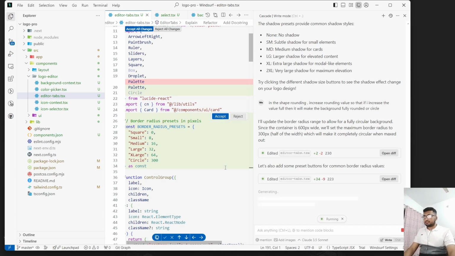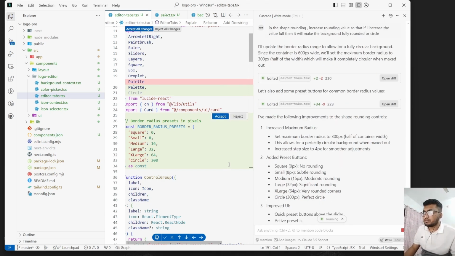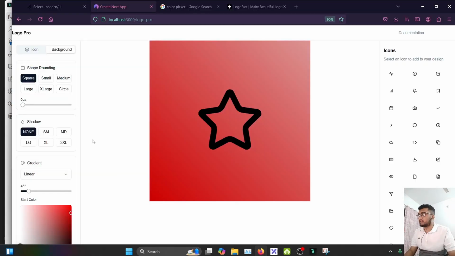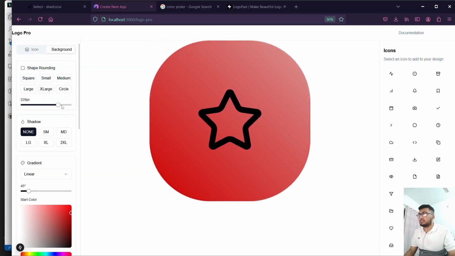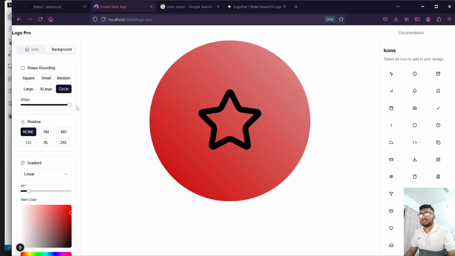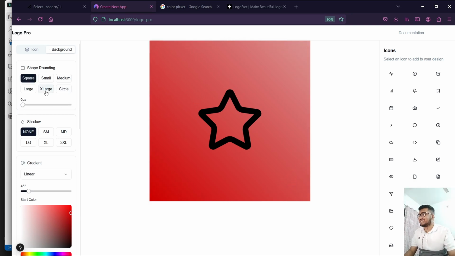Okay, let's see. I think it's doing nice. Wow, now it's looking so good. Yeah, it has circle, square. It's very nice. Okay, this is an icon. Like this is the shadow icon, and this is the shape rounding icon. But I thought it was a clickable button or something.